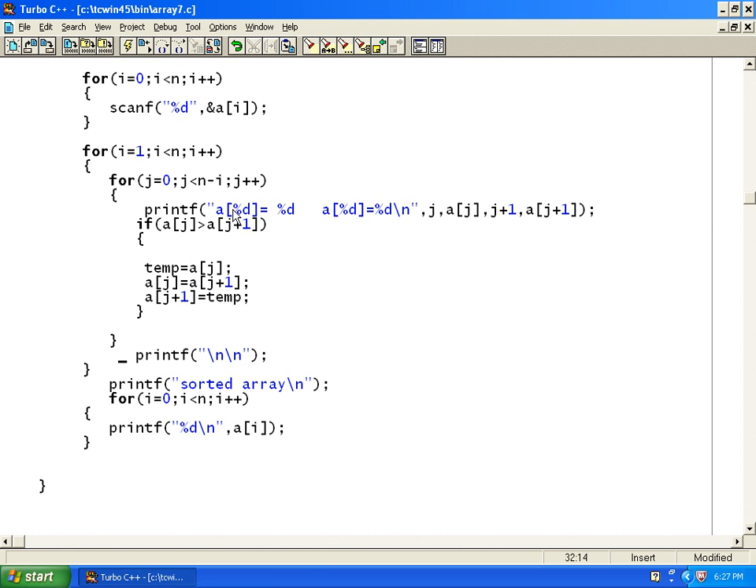So I'm just printing the current value if j is equal to 0 and the next value. You can see the current value is a of j. The next value is a of j plus 1. So here it prints a of 0 and its value. Here it prints a of j and its value, which is 0 plus 1, that is a of j and a of j plus 1, the next value. We'll see what happens every time.